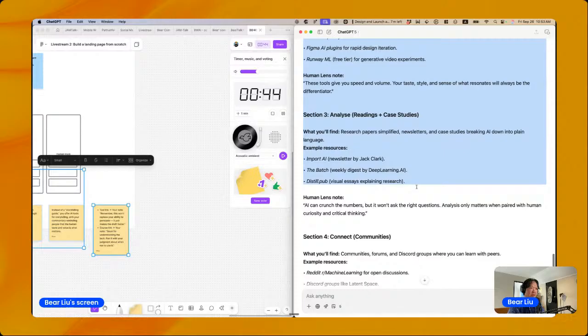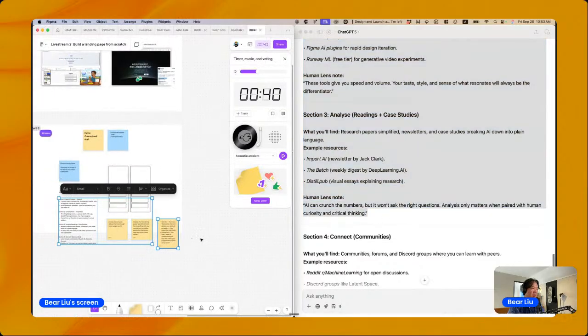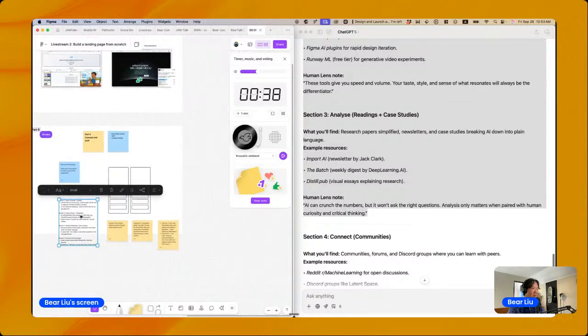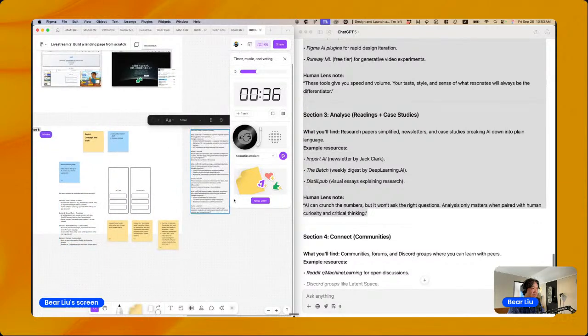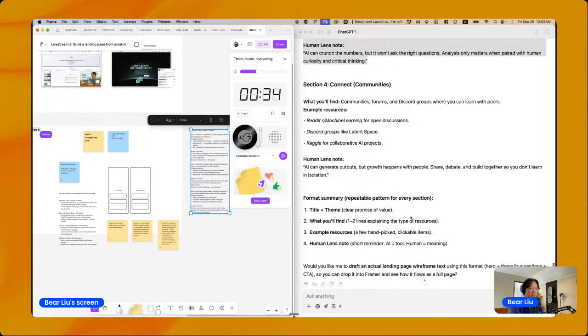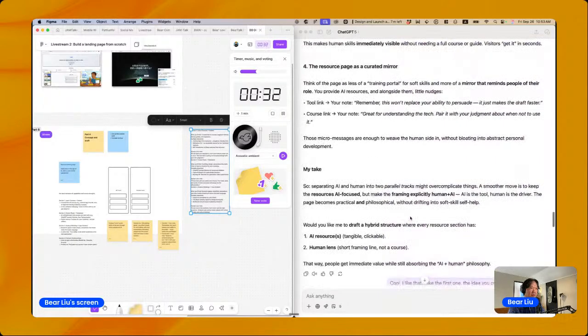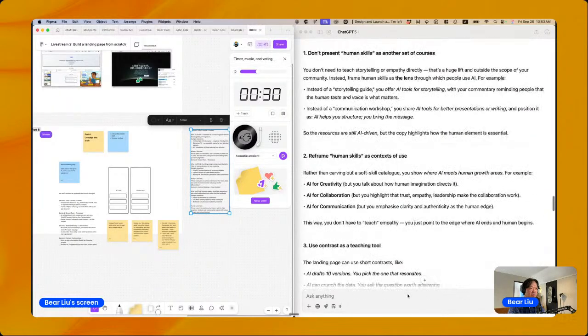Right. I'll just use this three part. So, please give me a draft version for my hero content.